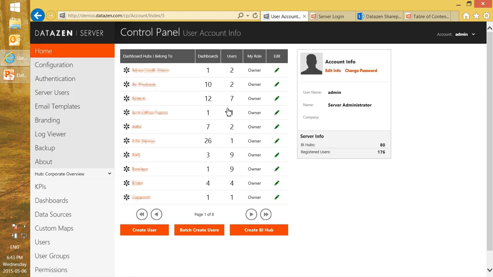The first thing I see here on the home screen is a list of available hubs. Hubs allow for easy separation of data and content between logical entities. They're really useful if you host multiple clients on the same server or you have different departments that you don't want to share any data between. Hubs don't share any dashboards, KPIs or data sources, but you can still have one user be a member of multiple hubs.